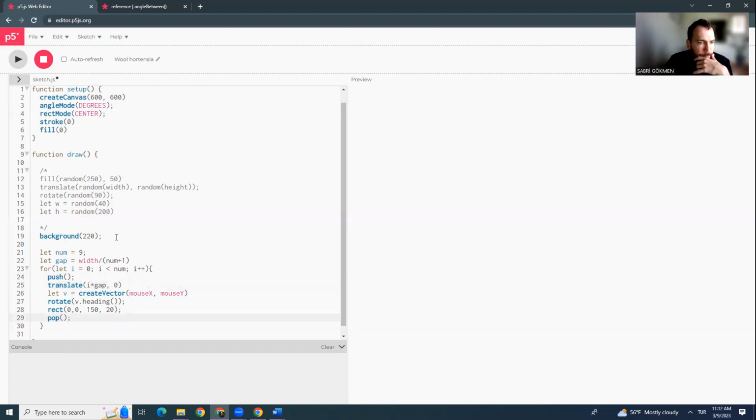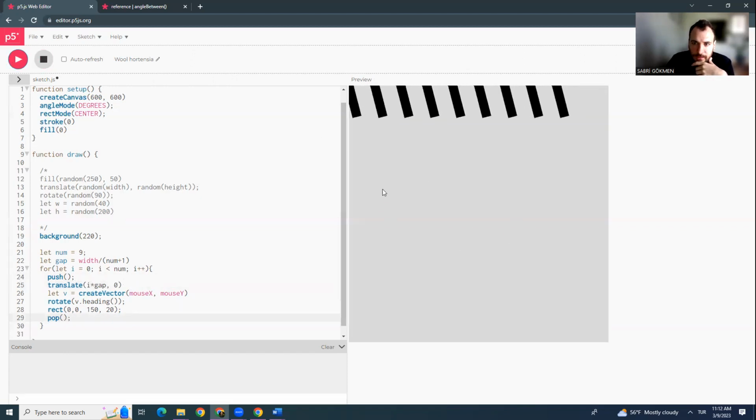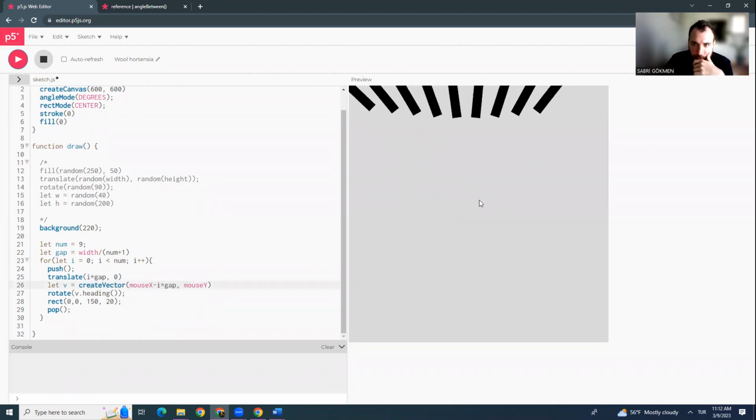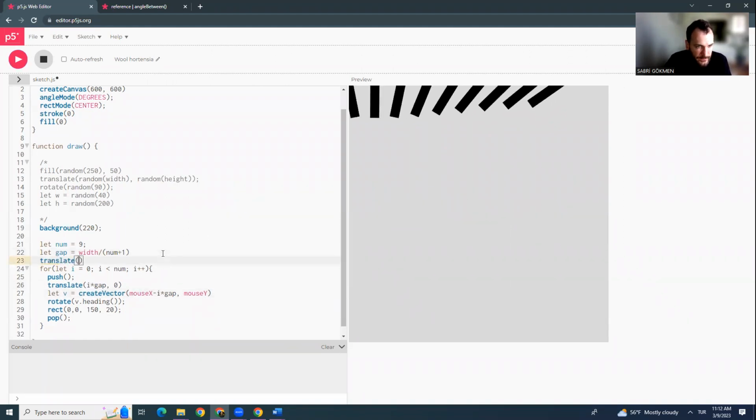And then if I do pop here, now all of these are taking individual calculations. Let's see, v equals create vector. So translate i times gap. Are these changing the angles? It doesn't seem like they're all facing my mouse, right? So translate mouse X, mouse Y, because this has to be minus. Oh, this has to be mouse X minus, like this. Now we are talking, right? Now all of them are facing the cursor. And we can also add translate here: 0, comma gap.